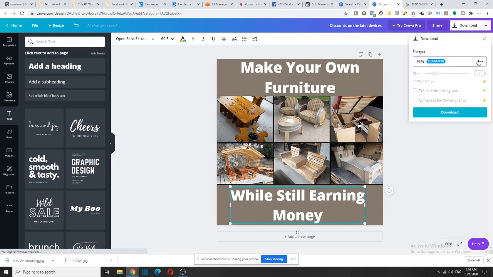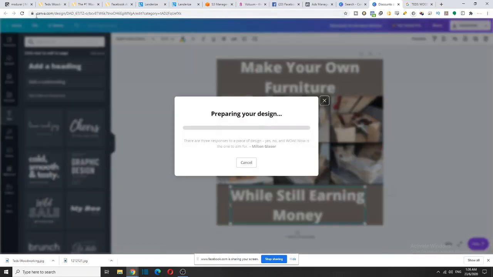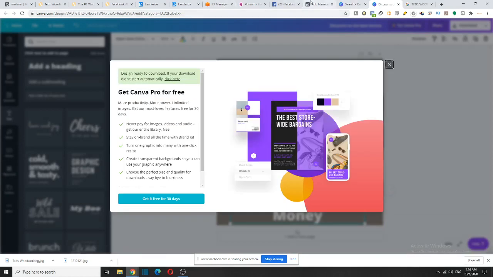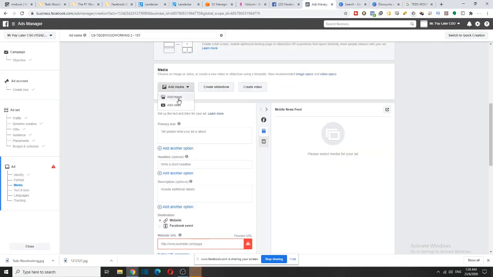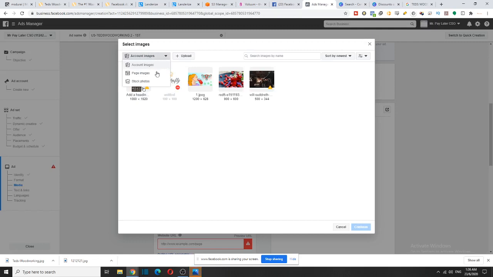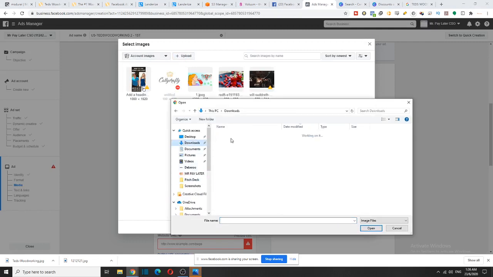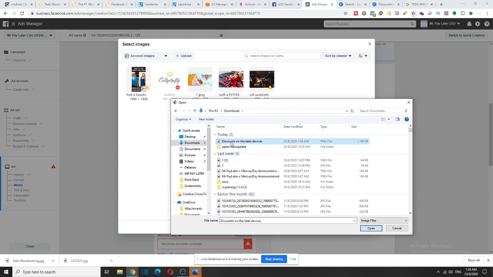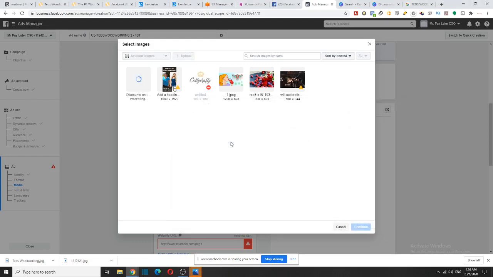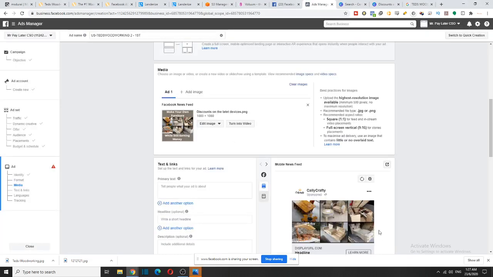So I'm just going to download this. This is like a sample that I'm going to show you. So once you download this, we're gonna go to image. We're gonna add image. We're gonna start uploading the image. We're gonna go downloads, gonna do this one. Gonna see how it looks. Gonna look pretty neat, guys. So yep, it's gonna be looking pretty neat.